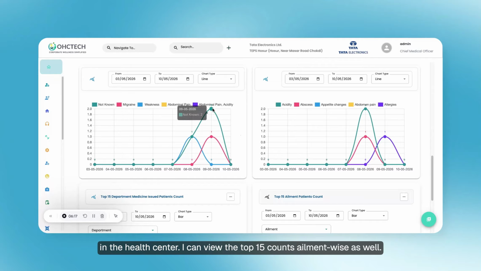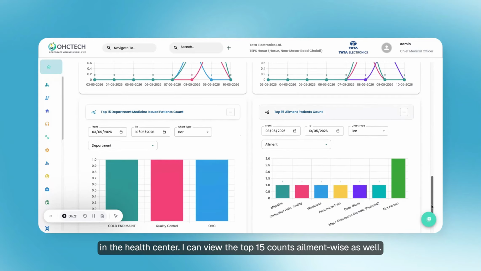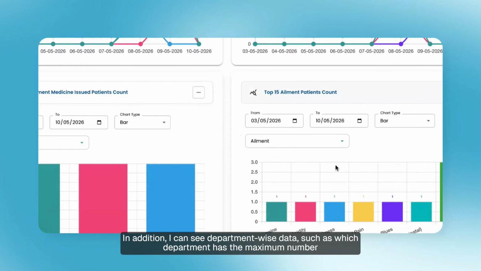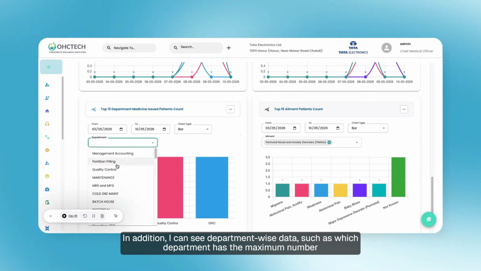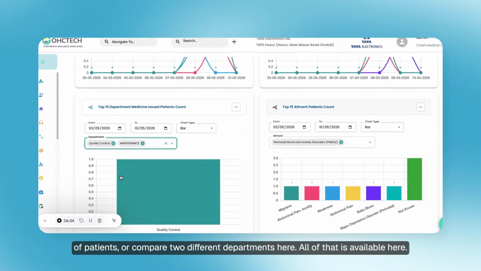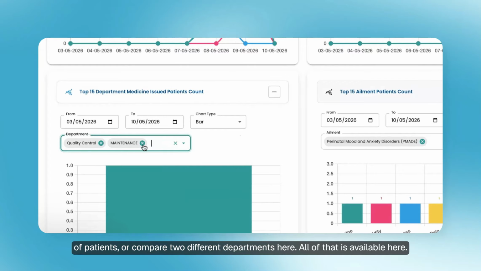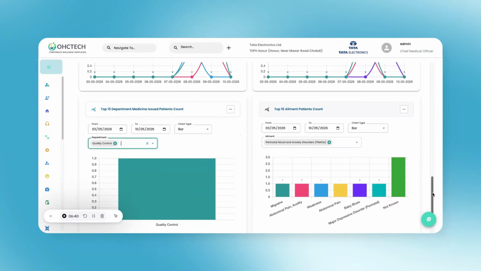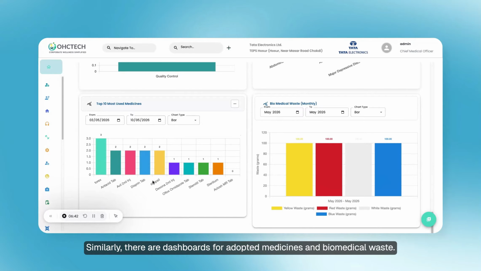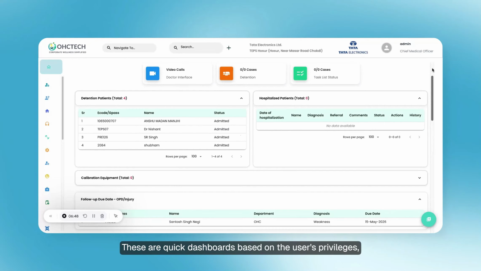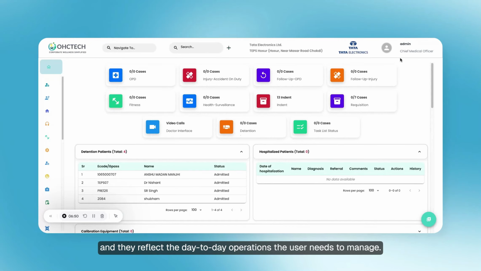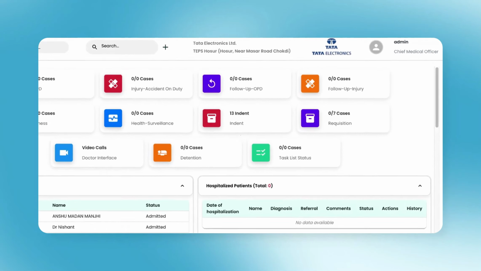center. I can view the top 15 counts ailment-wise as well. In addition, I can see department-wise data, such as which department has the maximum number of patients, or compare two different departments here. All of that is available here. Similarly, there are dashboards for adopted medicines and biomedical waste. These are quick dashboards based on the user's privileges, and they reflect the day-to-day operations the user needs to manage.